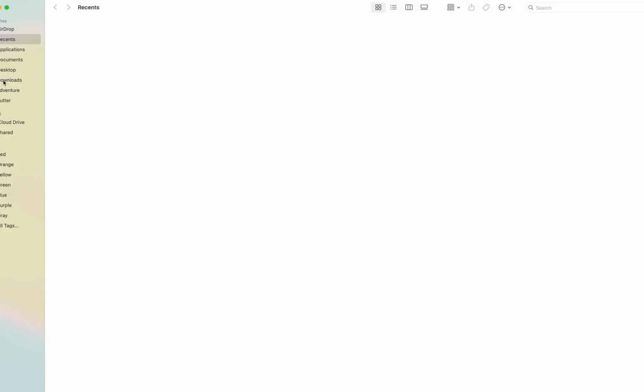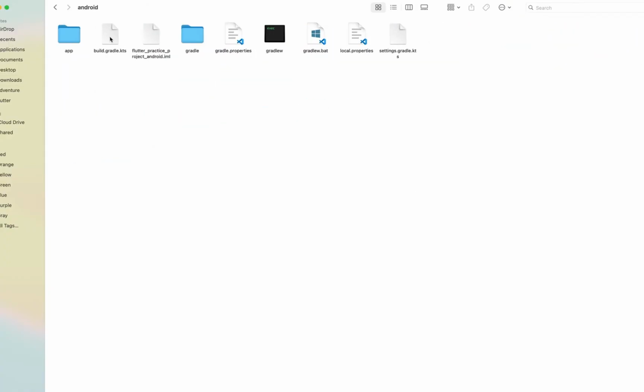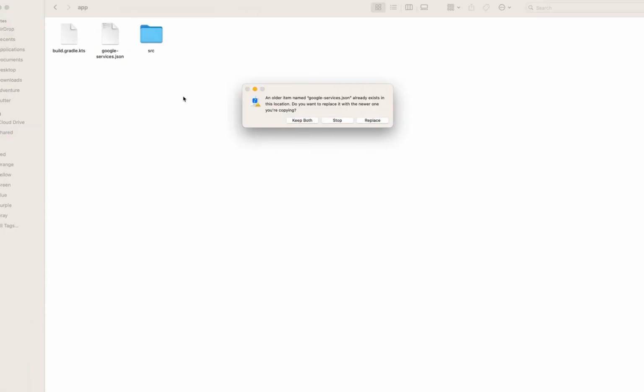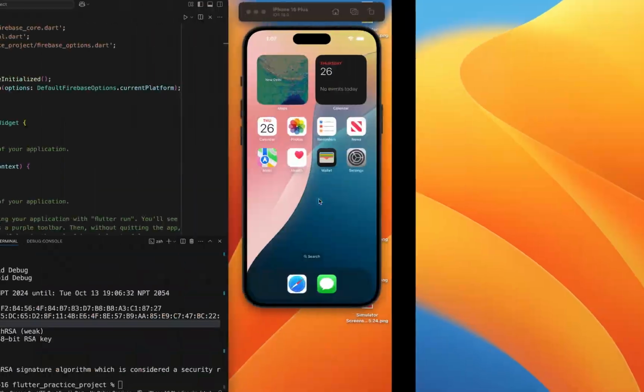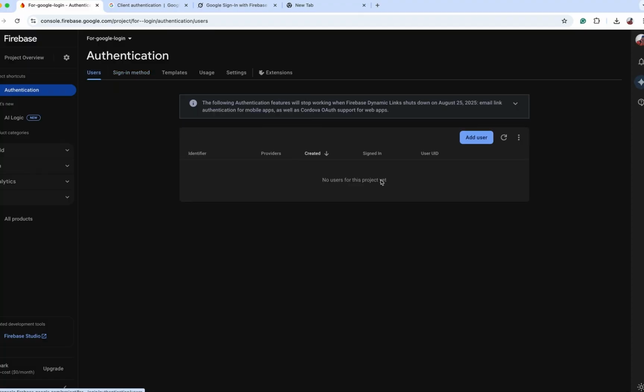We also need to replace the google-services.json file. Just copy it, go to the project section, Android app, paste it here and replace it with the new file. Okay, that's the process to enable Google sign-in and Firebase setup. All is completed.